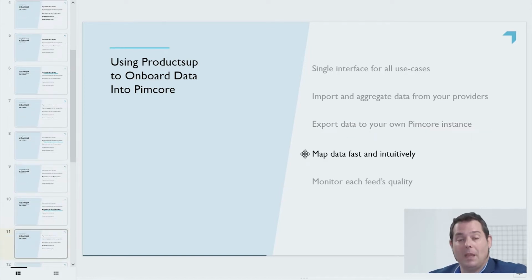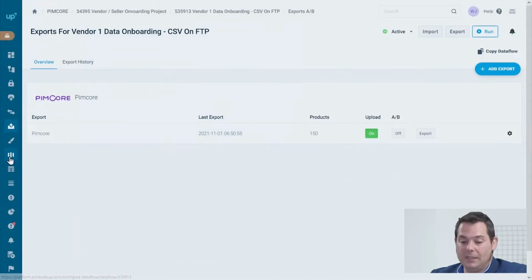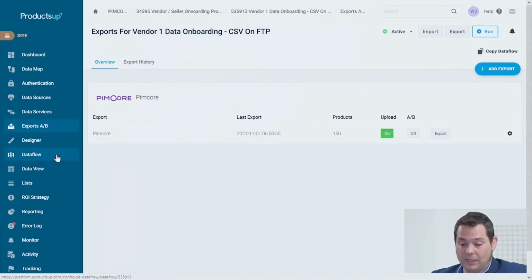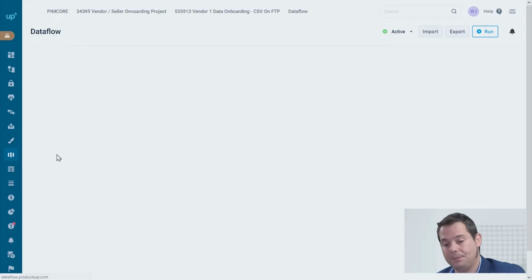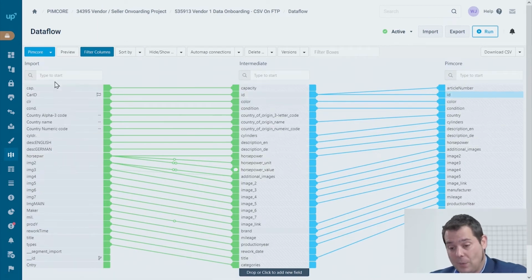Next up, mapping data fast and intuitively. So this is really the heavy lifting part, the big configuration step that we need to do in Productsup, getting data from what is sent by your provider to what is expected in your Pimcore format. So let's jump into the platform to see how we do this. This happens in the data flow section of a site. If I go in here, you'll see our mapping tool, which is really the heart of a Productsup site and where the magic happens. So you see 3 columns.